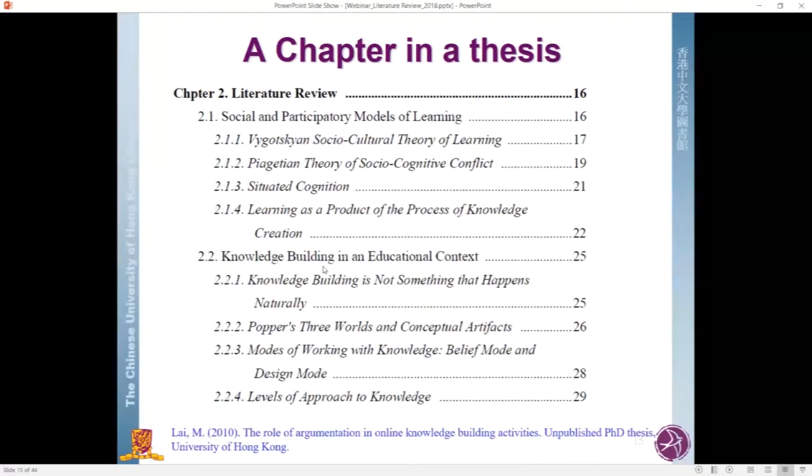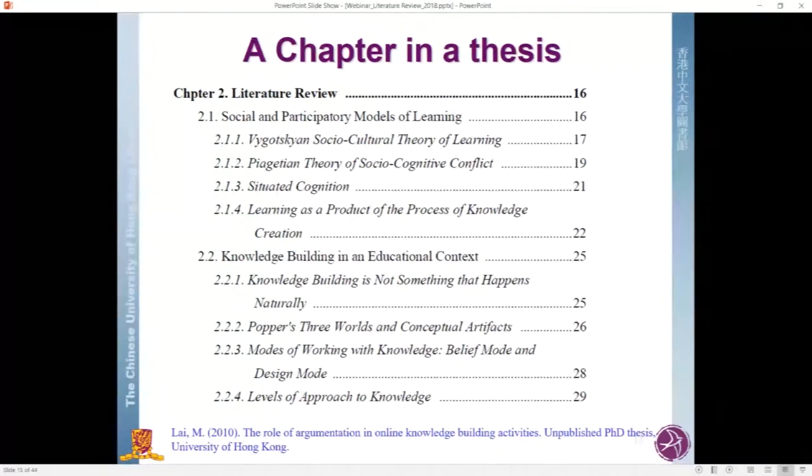Before reviewing this theory, the student should review other theories that are important in education, such as Vygotsky, Piaget, and situated cognition. This can show the examiners that the student is not only familiar with the theory used to frame the thesis, but also familiar with other major theories in the field.